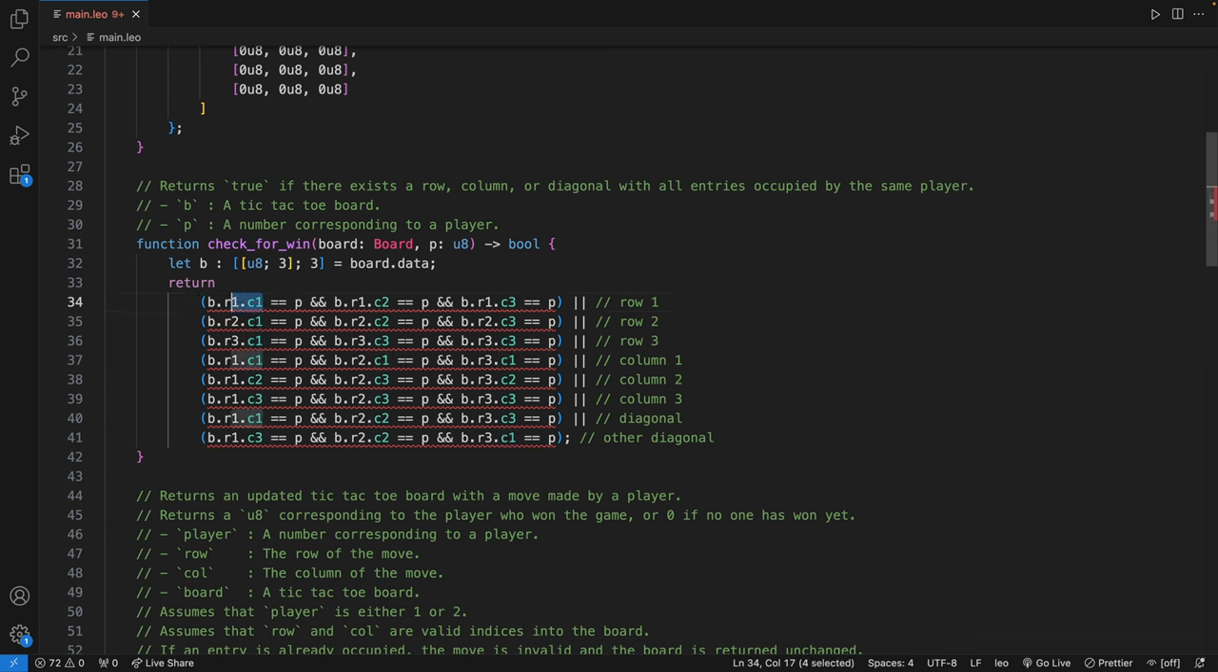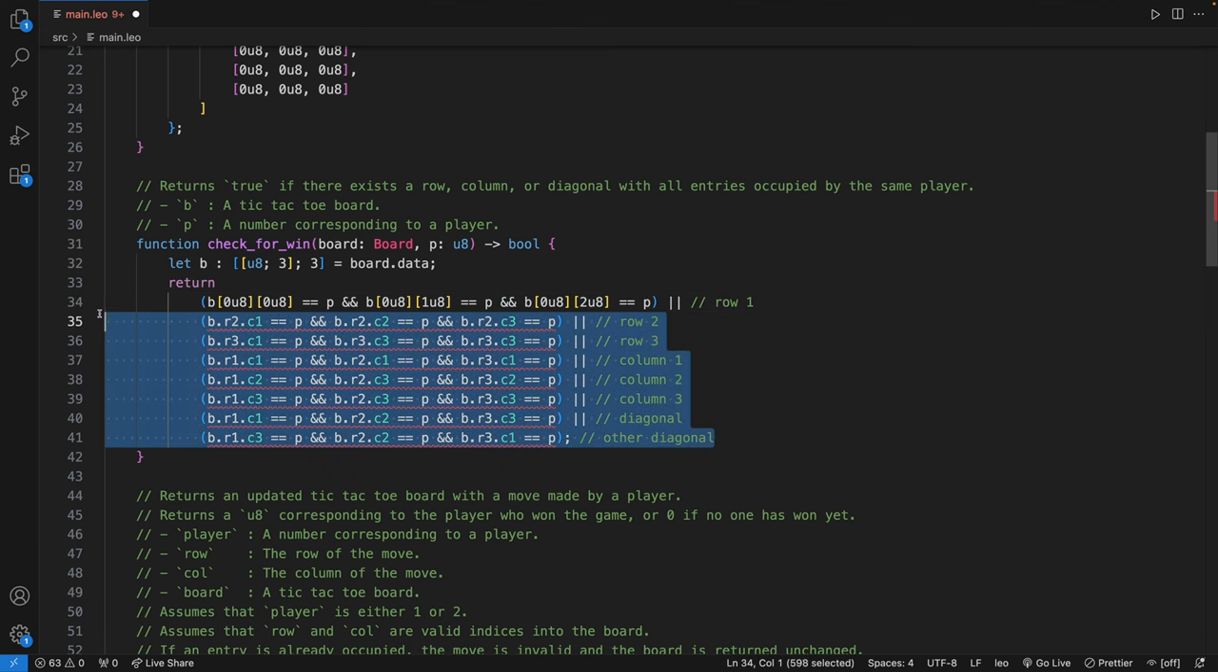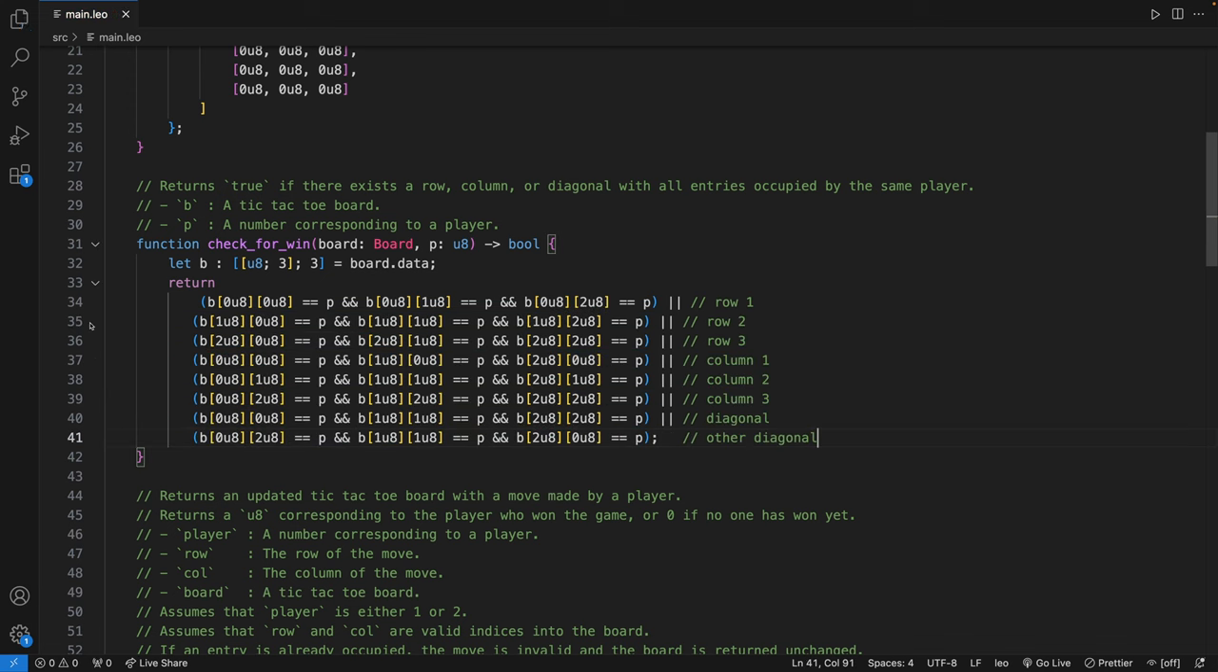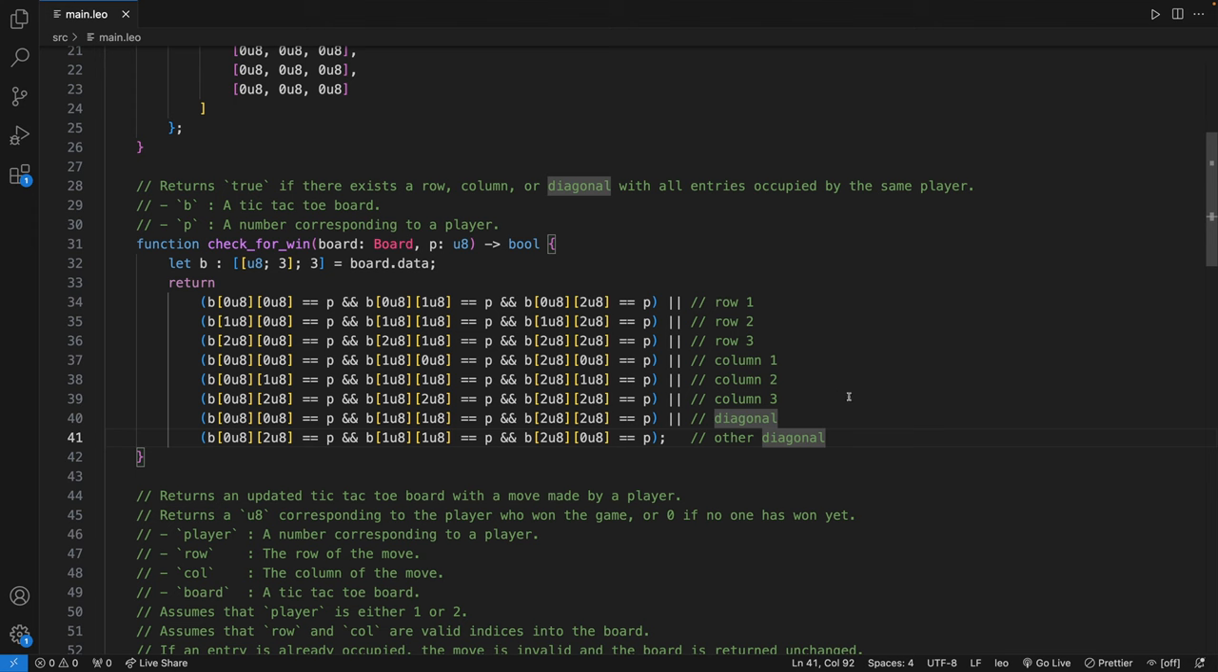board.data. And then instead of r1.c1, we would just use two square brackets, the first one being 0u8, and the second one being 0u8. This is going to check for a winner by checking each value across the columns to make up a full row. And if they're all the same player, then they win. So for this next one here, it's going to be 0 and 1. 0u8 and 1u8. And then finally for here, we will have 0u8 and 2u8. Following this pattern, we can update all of this to use array syntax, like so. And that should check all of the different ways to win tic-tac-toe.